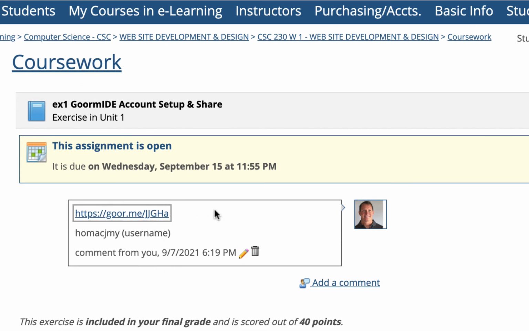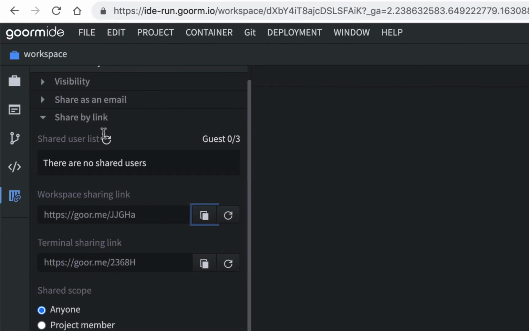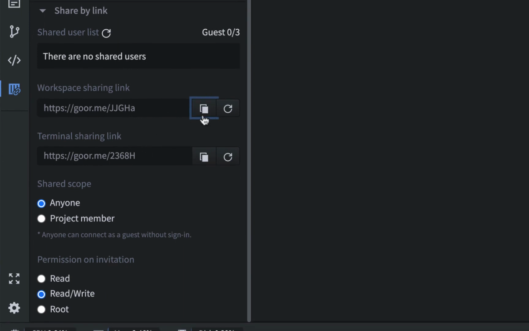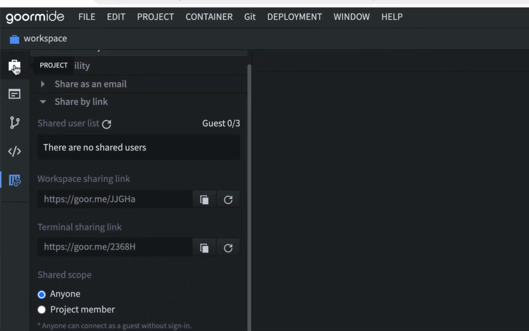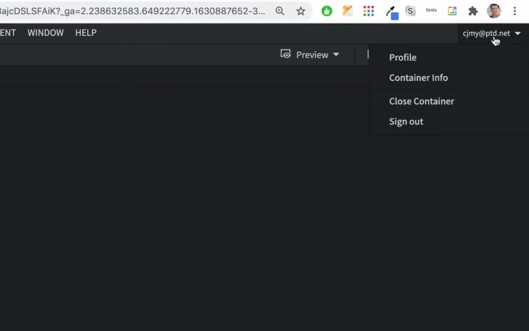So you just have to paste in your shared workspace. Now that's this thing here. Now to get out of this area after you did anyone, read, write, and you copied this workspace sharing link, if you just go back to the project here, that'll take you back to your regular area. So you could always get back there. And then once you're done here, you can close up your container.